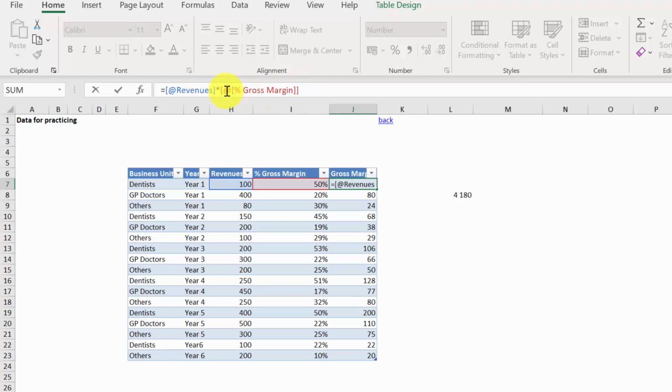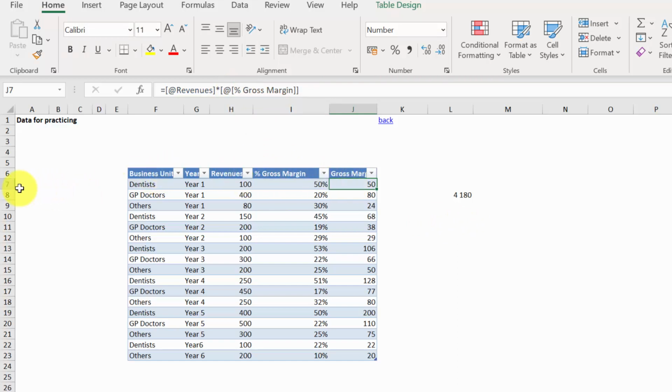And this @ sign means that it takes the elements from the same row in which it is currently. So since we are in row 7, it will take data from revenues in row 7 and then the gross margin in row 7. As you can see, if we go to row 8, we have exactly the same formula, but it takes the data from row 8.